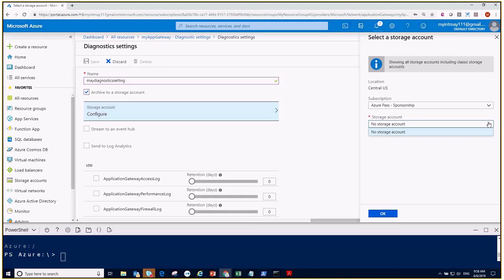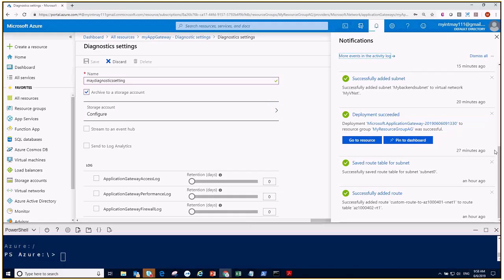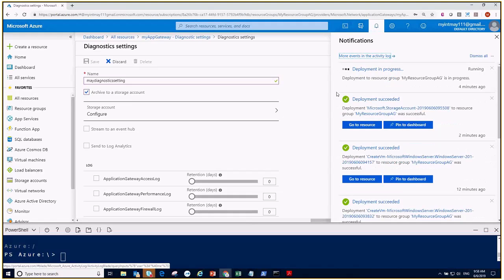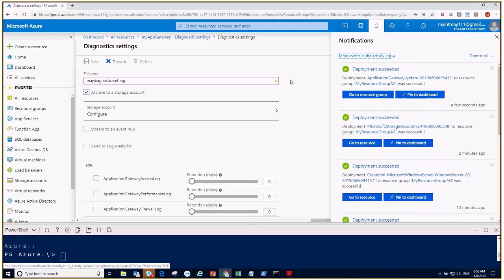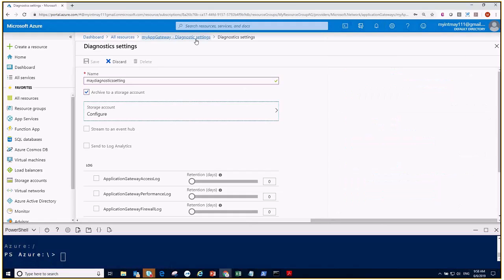And we are going to go into, I don't have any, maybe storage account isn't done yet, I think. Yeah, storage account is not done yet, that's why. We have to wait till storage account to come back. I was too excited. All right, it is there.